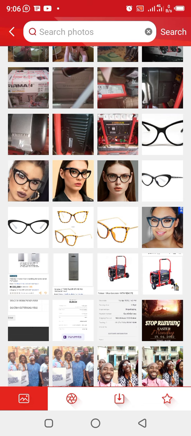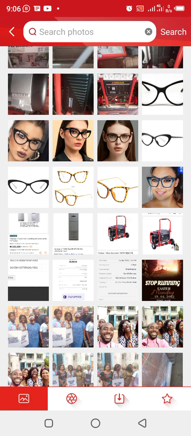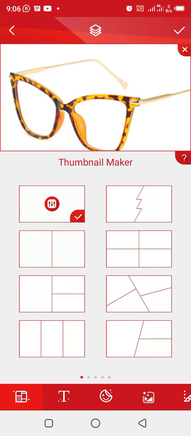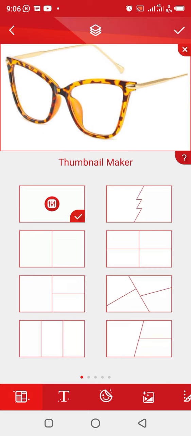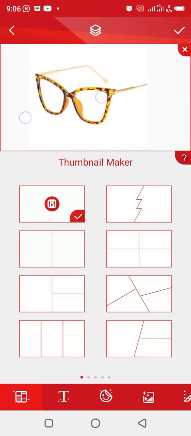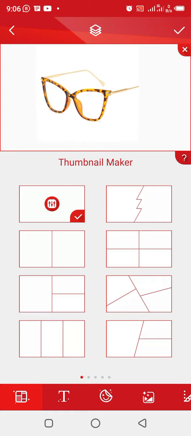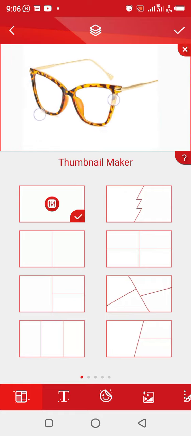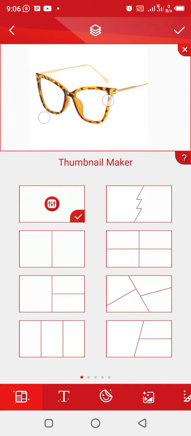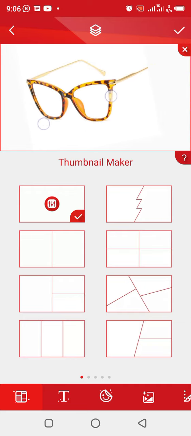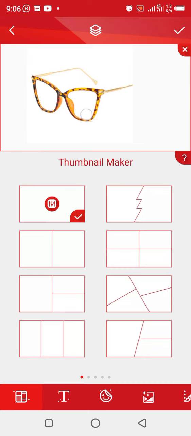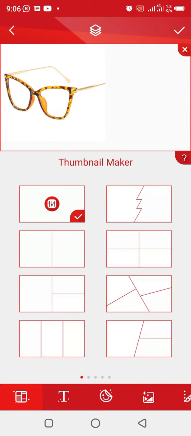Let's say this is what you want to create. You just tap on that item, so you see it takes you here. You can resize it by putting your two fingers on it and increase or reduce it, depending on your choice, depending on what you want to create. Okay, so you put this here. Then after putting the picture, you can add a text.